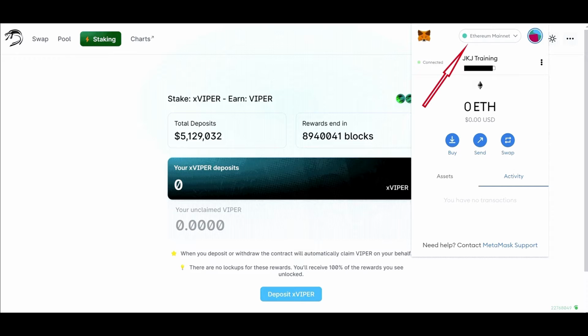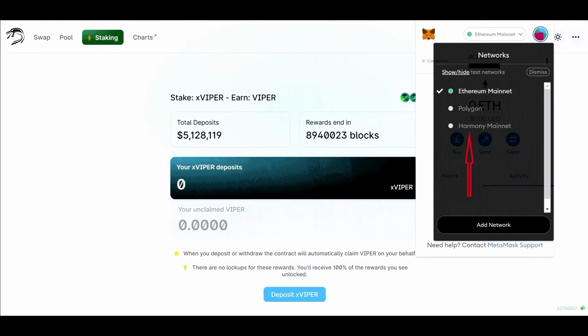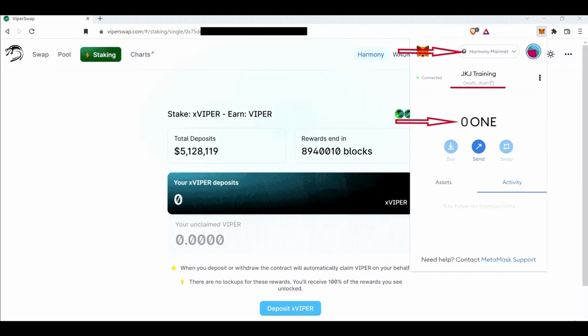So I'm going to click on that Ethereum mainnet, and we get this drop down. Here you can see we've added Harmony mainnet. So all I have to do is click on Harmony mainnet. I don't have to worry this time about adding a network. That brings me here. At this point, our MetaMask wallet is connected to ViperSwap. What we're missing is we don't have any ONE. We haven't gone out and bought any ONE. So now I'm going to take you through the process of getting ONE into your MetaMask wallet.